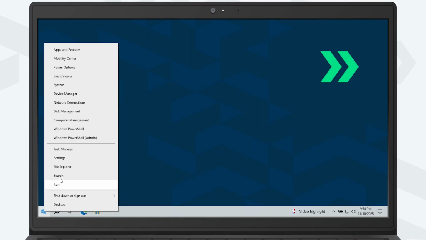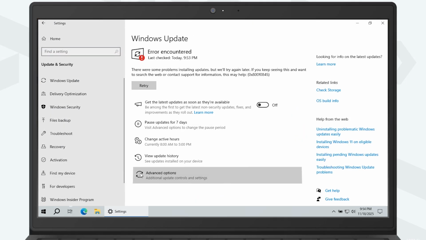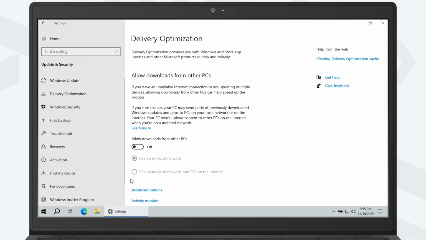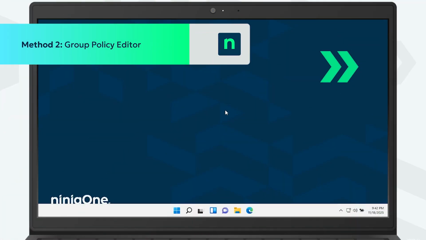After right-clicking the Start button and choosing Settings, go to Update and Security, Windows Update, and then Delivery Optimization. Then toggle Allow downloads from other PCs and choose your preferred download mode. For more control, use the local group policy editor.